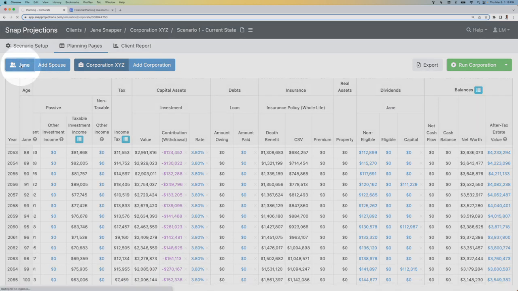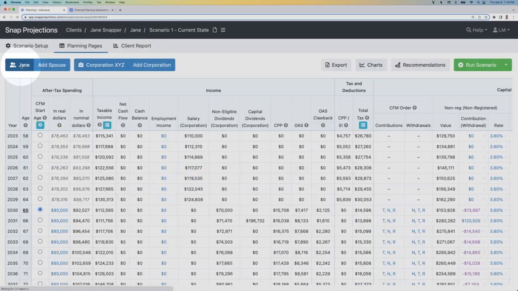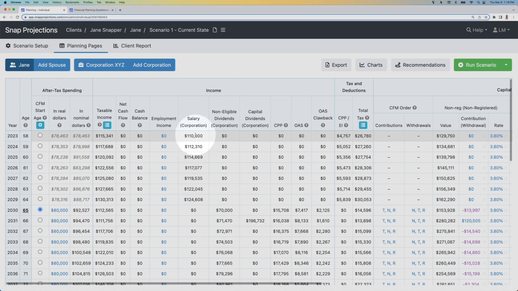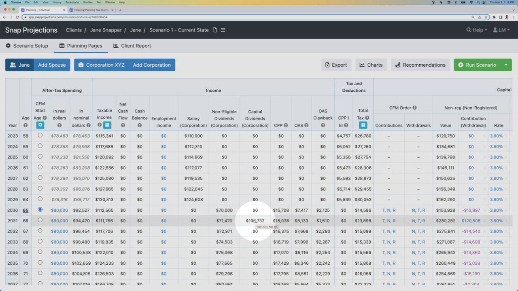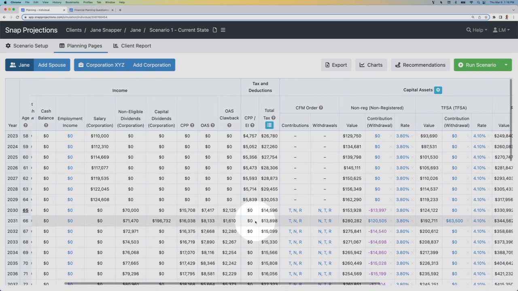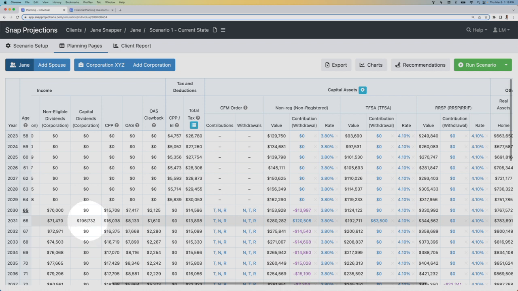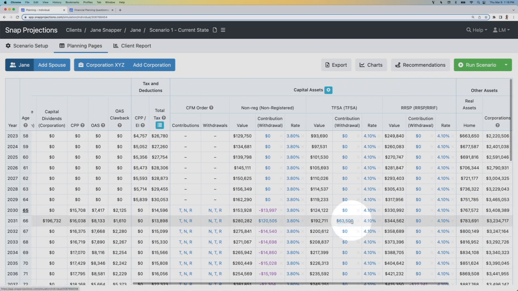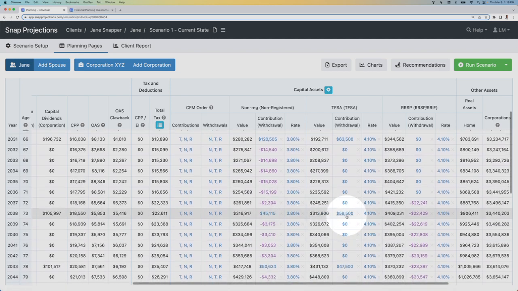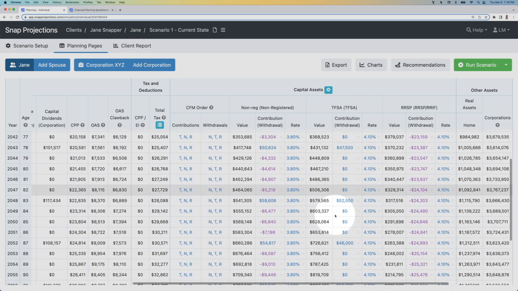When I click on Jane in the top left, we're going to go to her personal page and see how all of this is reflected now that we've set up the corporation. We see that the salary has been added, which is then calculating how much Jane would have available for spending in the current years. We see the non-eligible and capital dividends coming into her personal side, now funding her retirement spending. In the years where she's receiving a lump sum capital dividend, we have that being automatically allocated to the tax-free savings account up to her available contribution room, and then into the non-registered investment account. And that happens each time that there's a lump sum capital dividend.